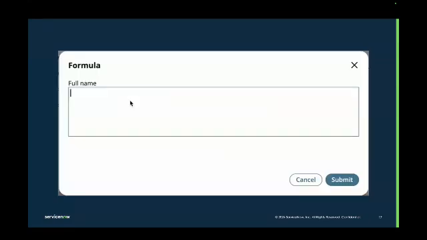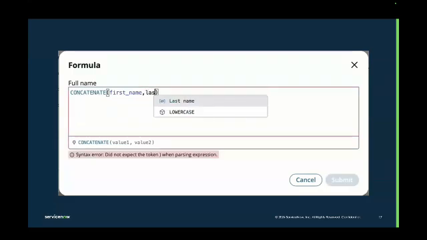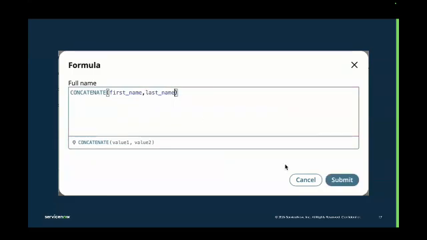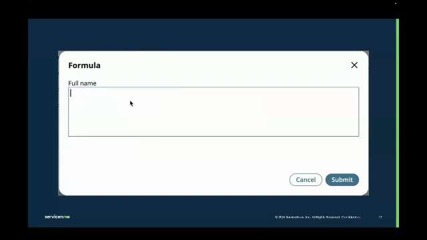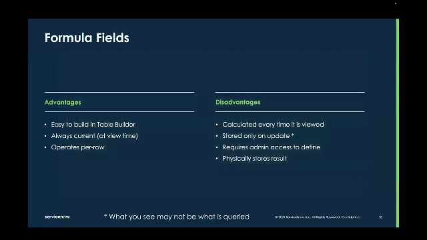You can nest these. The type-ahead is prompting what you're getting. So whether it's concatenate or min or max, a whole slew of functions that you can use in your formula, and it's parsing it as you go. Really, really nice interface. Very, very simple. If you can do it in Excel, you can do a formula field in Table Builder. Let's get to some of the trade-offs with formula fields in Table Builder. Again, super easy. An advantage: I don't know that there is anything easier to use than the formula builder in Table Builder. It's always current, the same.